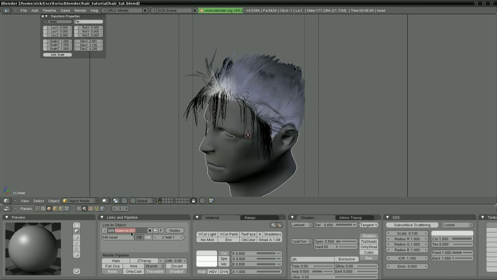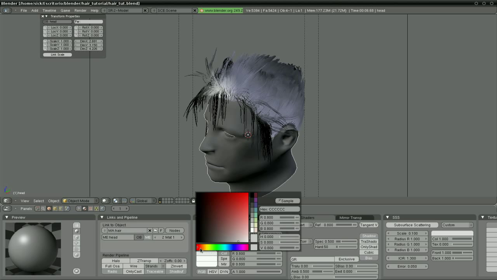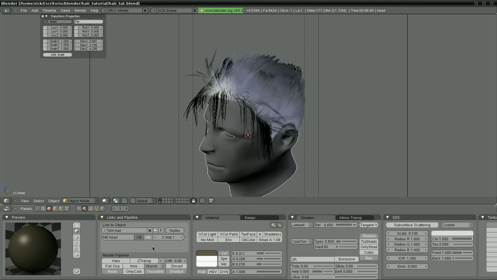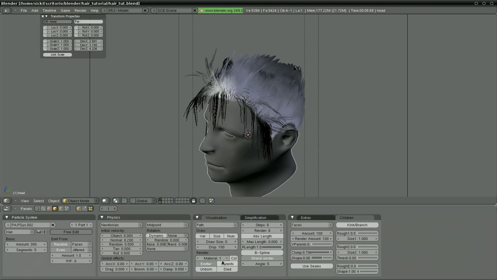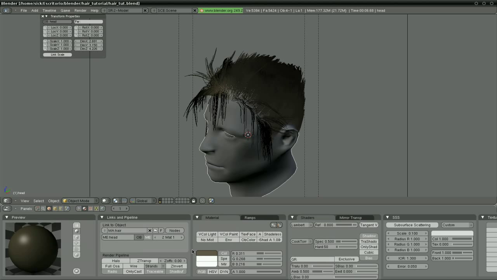Okay, let's start shading our hair. First of all, I already added a material to it. I'm just renaming it and changing a bit the base diffuse color. I'm going to go for a brown color in there. And now I just went back to the particle buttons and selected the right material slot, where you select which material number you want the hair particle to use.